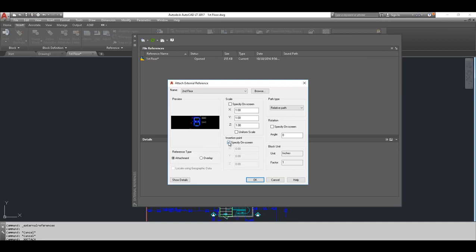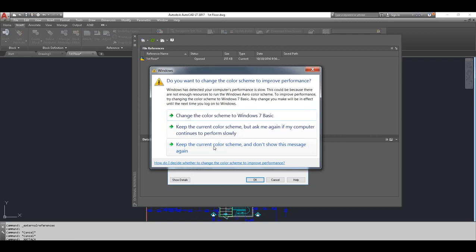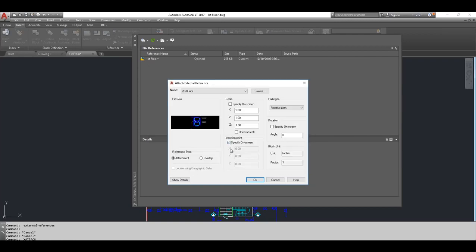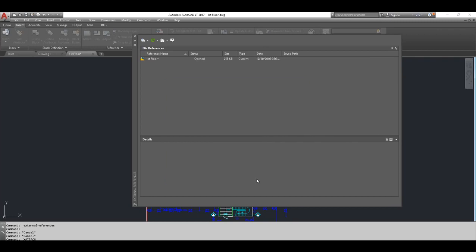Reference type, attachment or overlay, we'll go over that in a little bit, so I'm going to skip that for right now. The insertion point by default is, after you hit OK here, it's going to prompt you to click a point in the drawing where you want the XREF to be inserted. In some cases, you want it to be inserted at a certain point, so you can just uncheck the box there and put in your coordinates where you want it to come in, and it'll do that. So let's just leave it the default. We're not going to mess with the rotation for now, nor the path type. The block units, it's telling you what it was originally created in, and in both drawings I'm working in inches as my units, so we're not going to change that right now. So let's go ahead and hit OK.